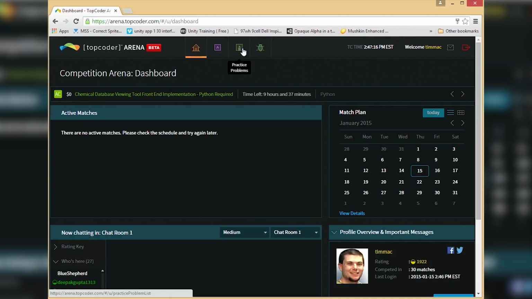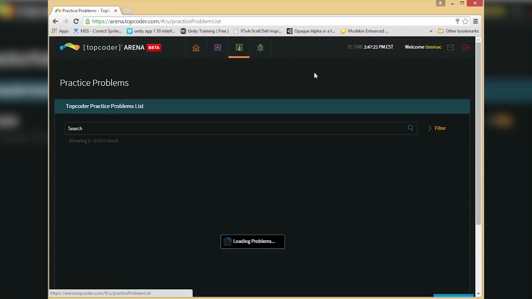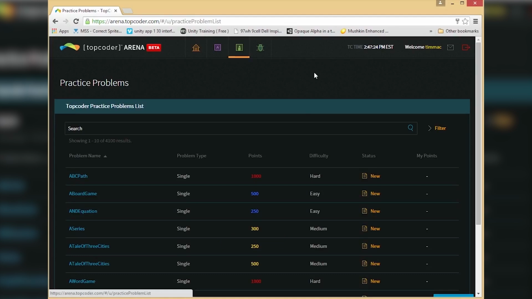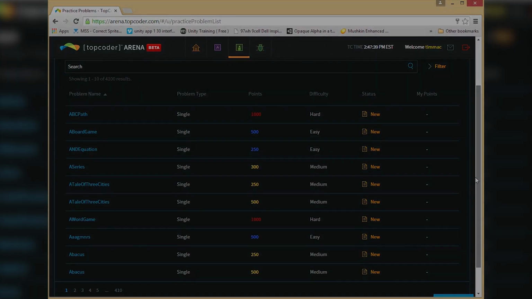Clicking on the link for practice problems will load up a list of available problems that you can use for practice. It takes a few moments for the list to load. Once it does, you'll see a list of all the different problem names and some information about their difficulty. This status column indicates whether or not you have worked on that problem before. I'm going to just scroll down briefly through the list and find one that looks like it might be interesting.